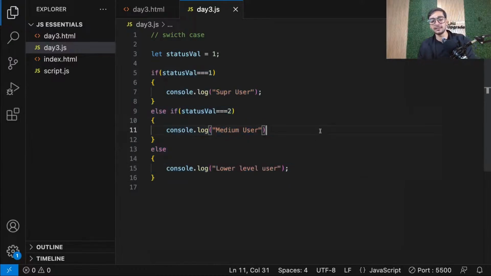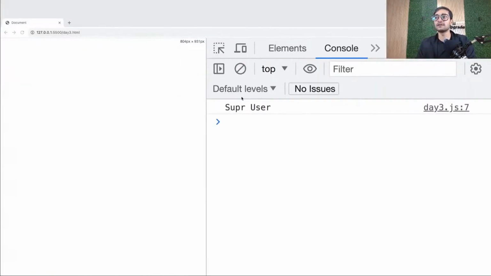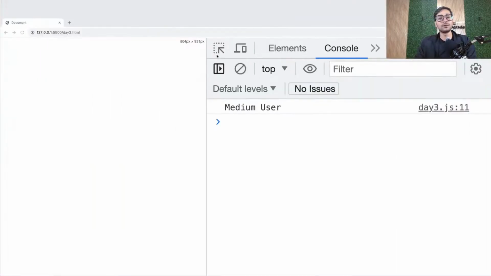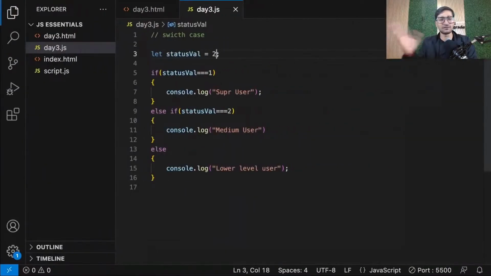But we can also achieve this another way. Now if I run it, you will see we are at super user. Why? Because my status value was 1. If I make it 2, you will see the output is medium user. Now we know that it will work like this. We have learned it yesterday.